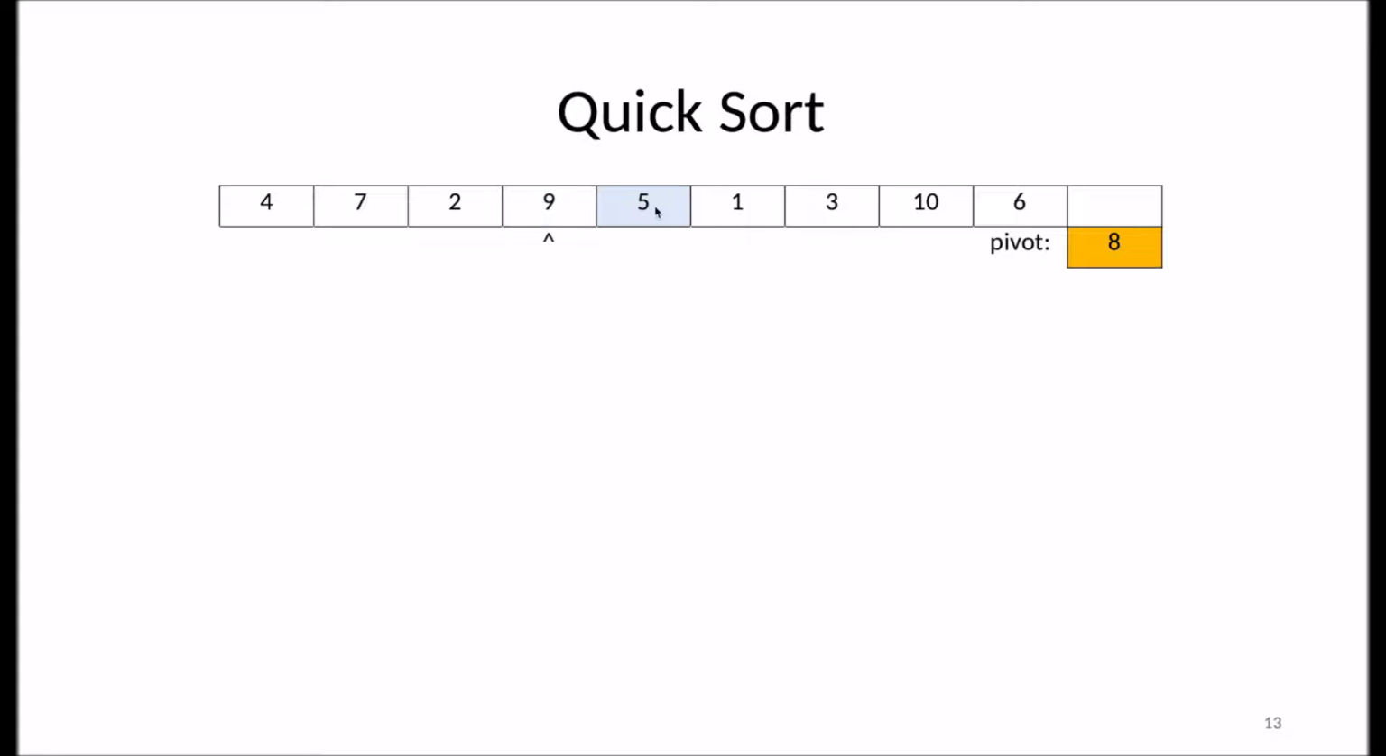Now I inspect the next element, 5. 5 is smaller than the pivot element, so I swap it with 9 and increment the marker. This ensures that all the elements that are smaller than the pivot element remain on the left side of the marker. 1 again is smaller than 8, so I swap it with 9 and increment the marker. 3 is smaller than 8, and again I swap it with 9 and increment the marker. 10 is larger than 8, so I go to the next element. 6 is smaller than 8, and I swap it with 9 and increment the marker.